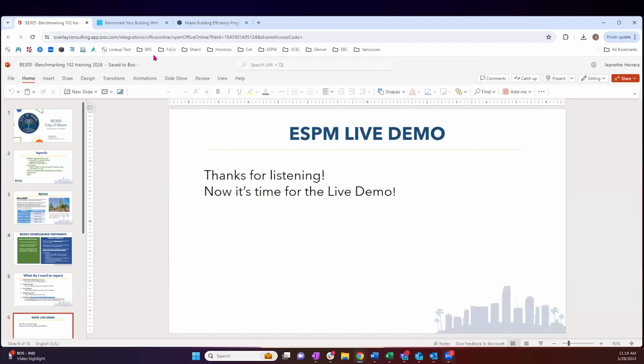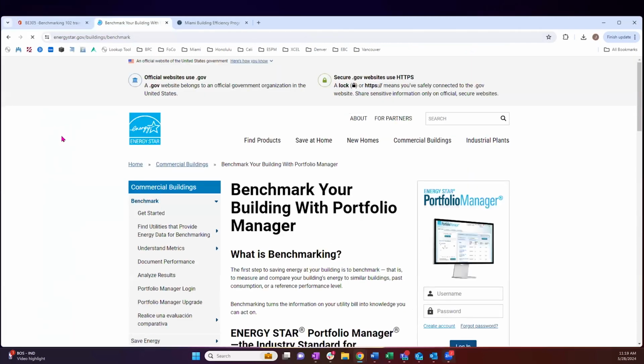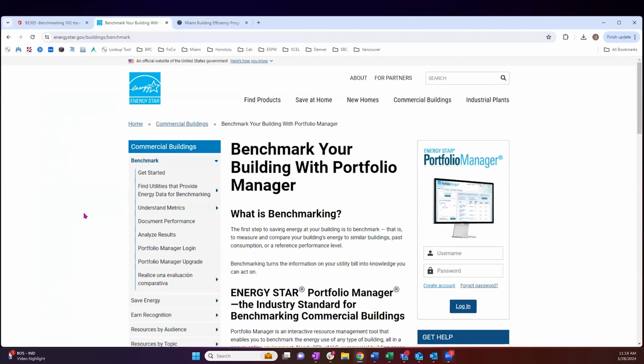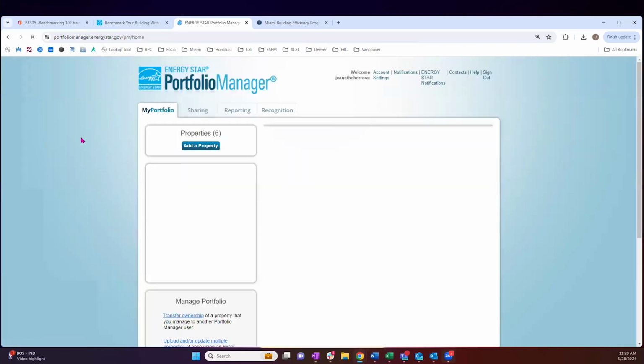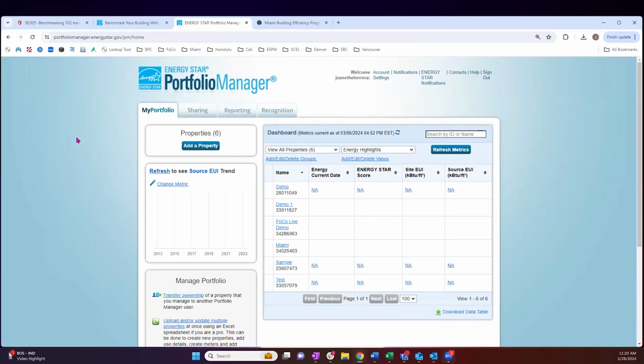So let's go ahead and sign into our Energy Star account. If you go to energystar.gov/building/benchmark, if you haven't already, you can go ahead and create an account on the right-hand side here, or you can go ahead and just log in. Since we're already logged in, this is what my dashboard looks like for my Energy Star. As you can see, I had 6 properties already created.